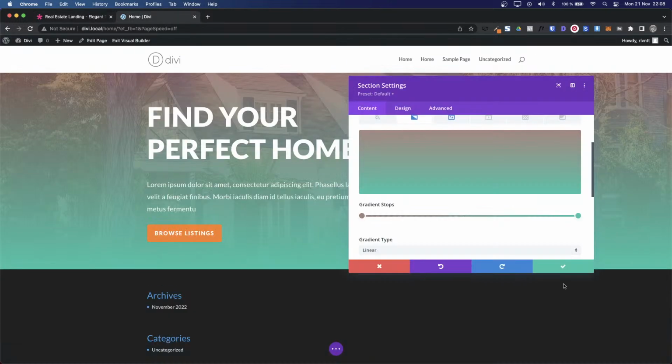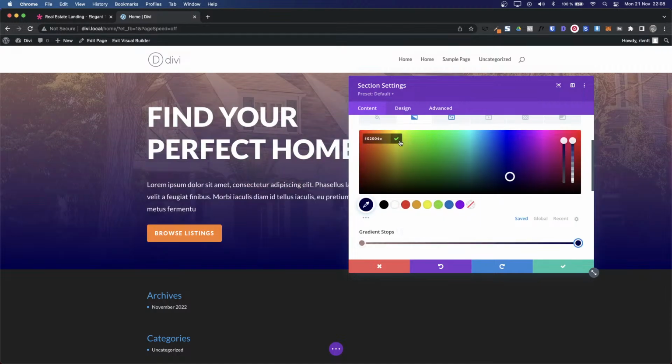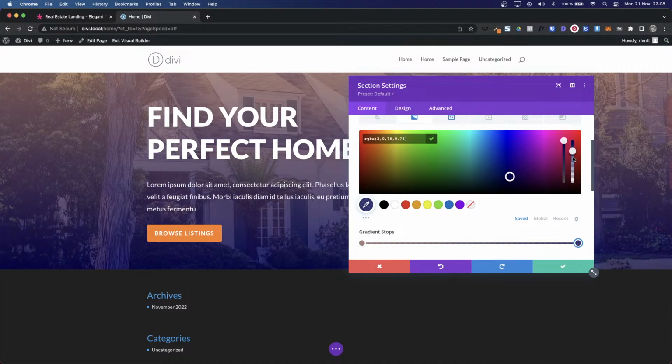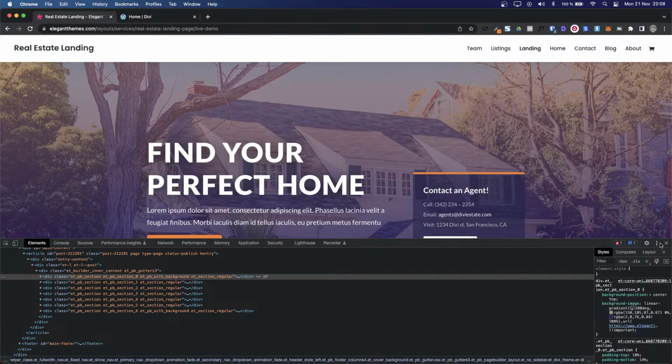I think that's it. So click on the second color, and there you go. And now add again some opacity. I think this, we need to decrease this. So that's pretty similar to what I'm seeing here.